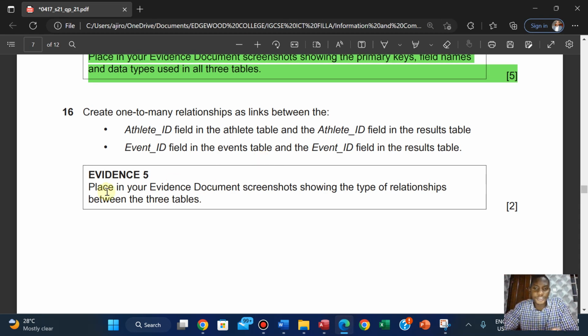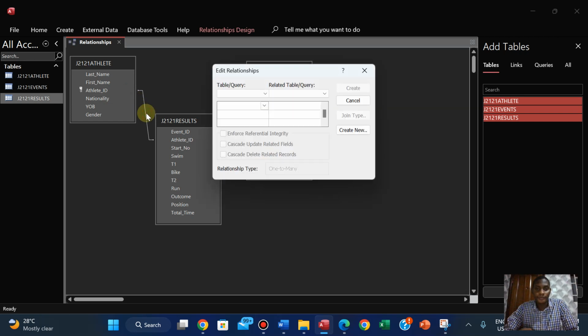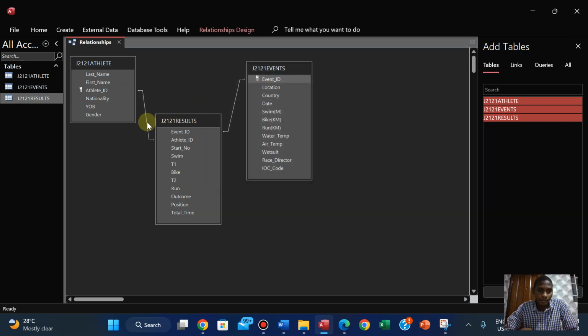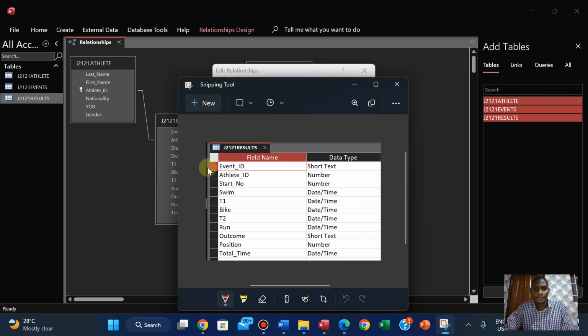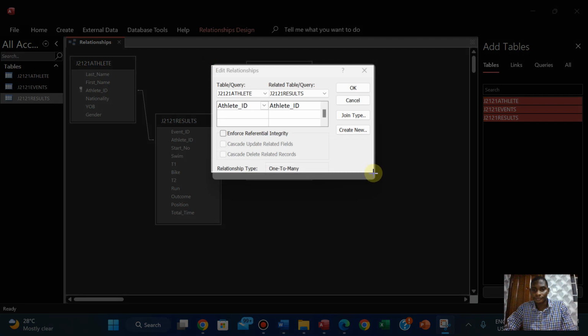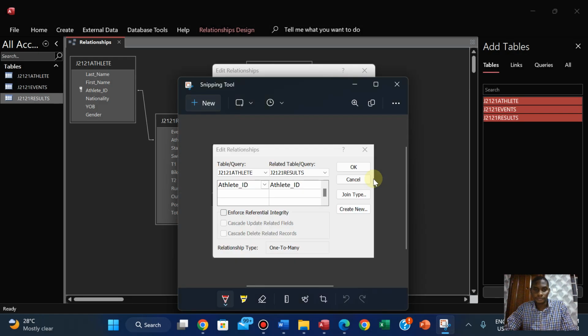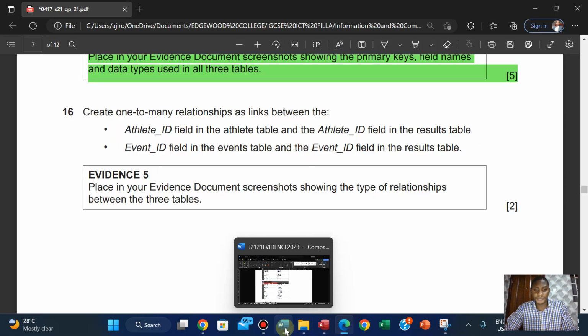Place your evidence document showing the type of relationship between the three tables. Okay, so what I'm going to do now is take a snip of this. This is going to be Evidence 5.